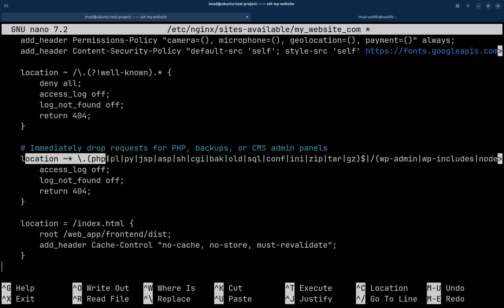So I just have this location block that will check all these file extensions and will block them. Here, as you can see, I am returning 404 so that I can display that page. And access log and log not found are set to off because I don't want to store these failed requests, so that I don't consume a lot of disk space. Because as I mentioned, you will be receiving thousands of requests per day just from bots that are trying to access these files. And here we have something called well-known.